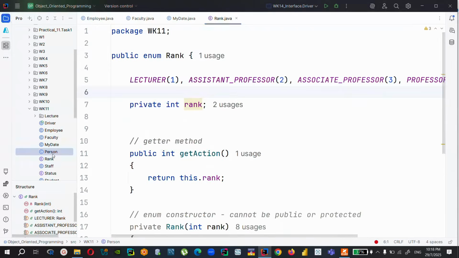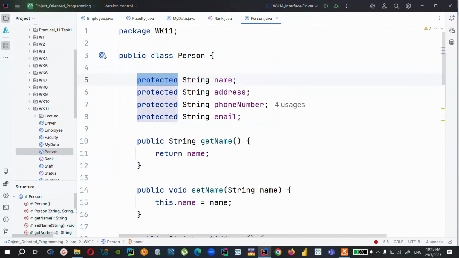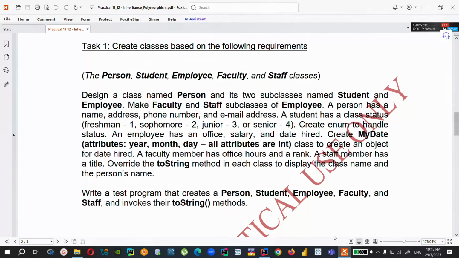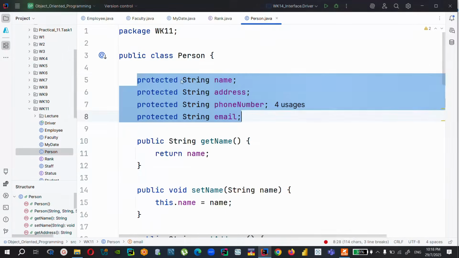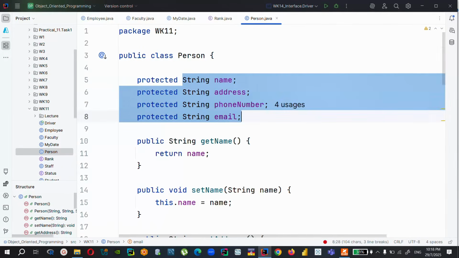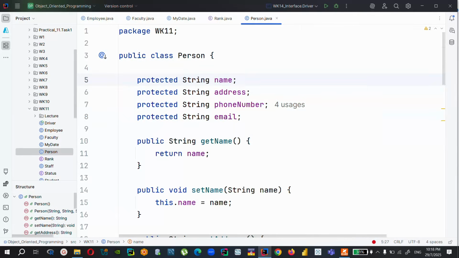So let's look at the person. In person, we have some attributes: string name, address, phone number, email. This information we can get from here: name, address, phone number, and email address. And they are made protected because these variables can be passed down to the child. This is like a parent, and these variables can be passed down to the child. That is why we make it protected. We can also make it private, but it will not be that useful. So we put protected so that the child can access all these variables directly.